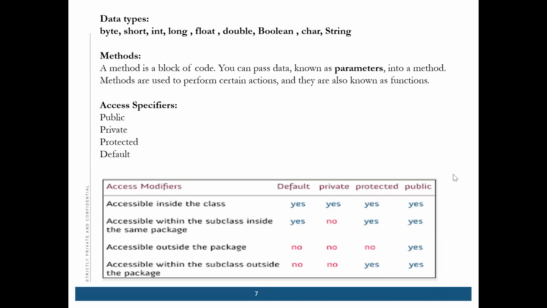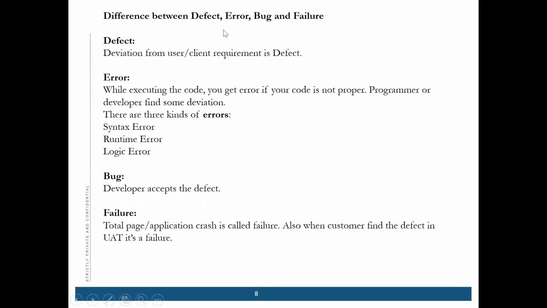To the current batch students, once you have gone through all the training program, you will understand this. We will keep on reminding and keep on opening this sheet to understand the access specifiers. Moving on. Yesterday, in the previous class, I also told you about the difference between defect, error, and bug.